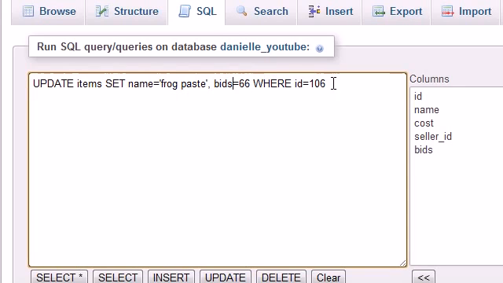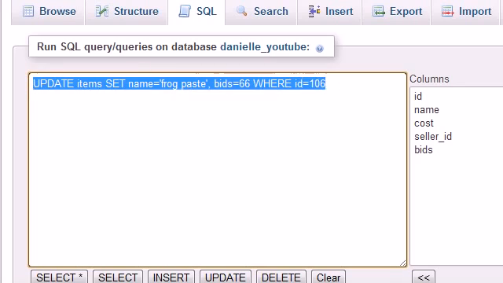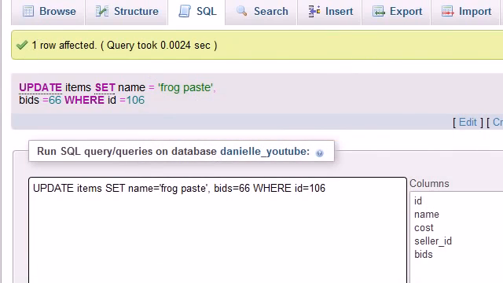So now we're changing the item 106 again. We're changing the name to frog paste, and we're going to add 66 bids because, I don't know. Why not? It's just an example. Give me a break, guys. So now we go ahead and hit go, and it says one row affected.